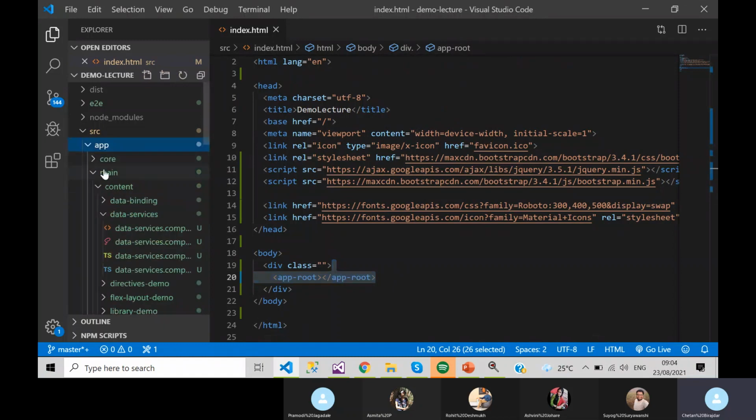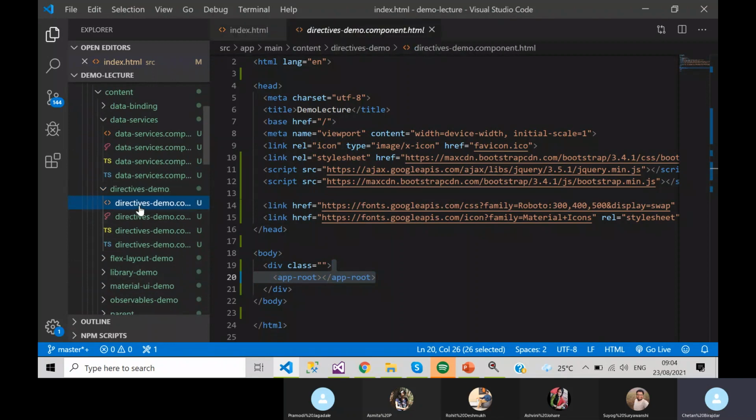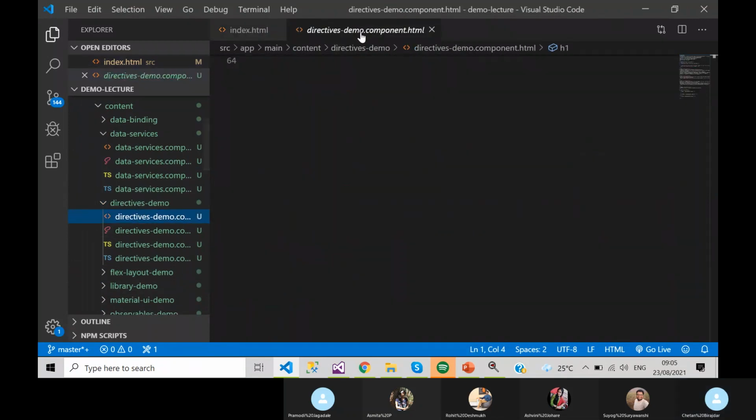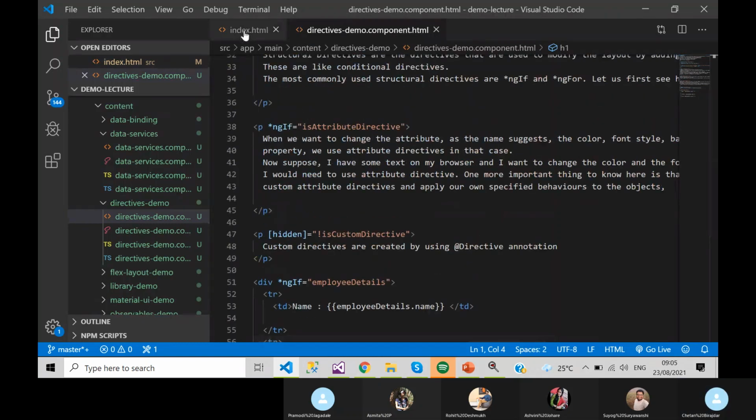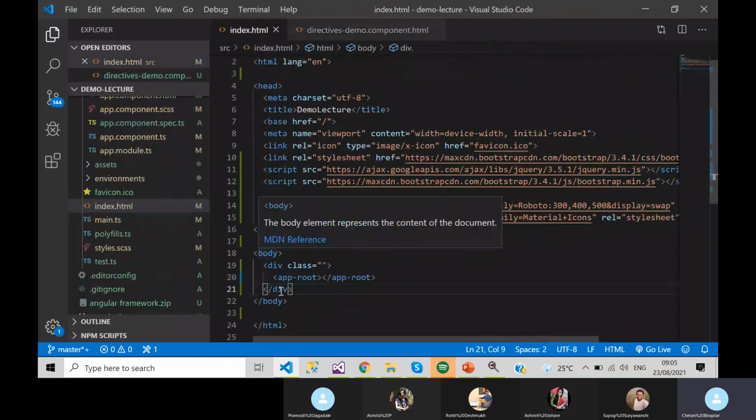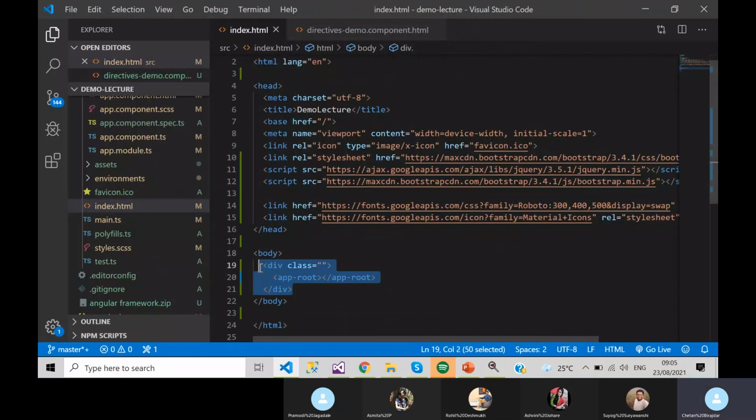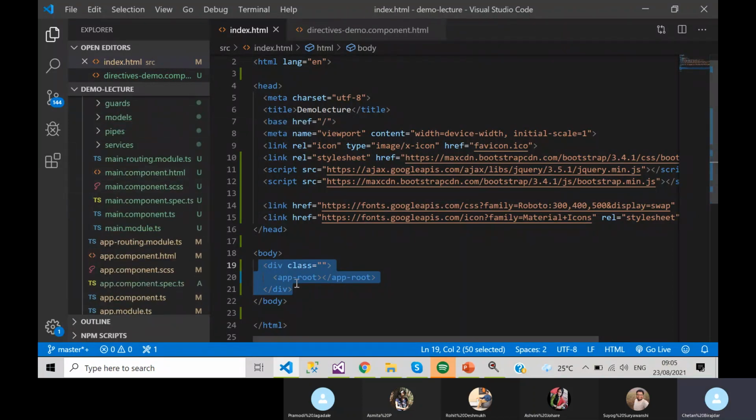So where have I created my project now? I have created this directives demo here, right, in a different HTML file. But where will it render? It will render between this body tag. I mean, not only that, all the pages are going to render inside this only. So this is your index.html. Whatever we are going to code is going to render here inside this.